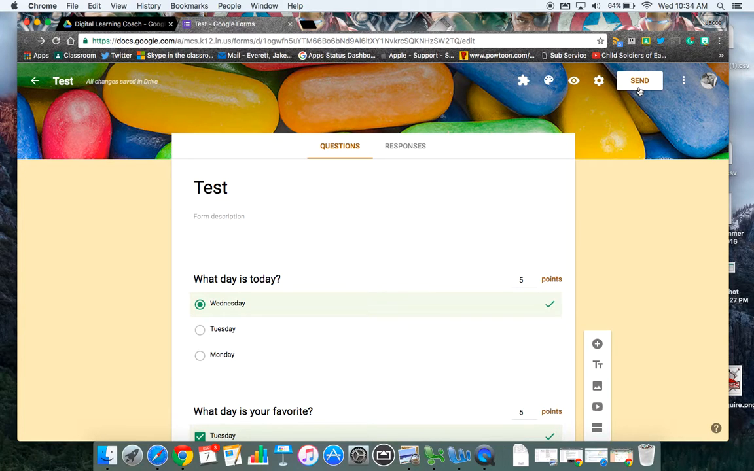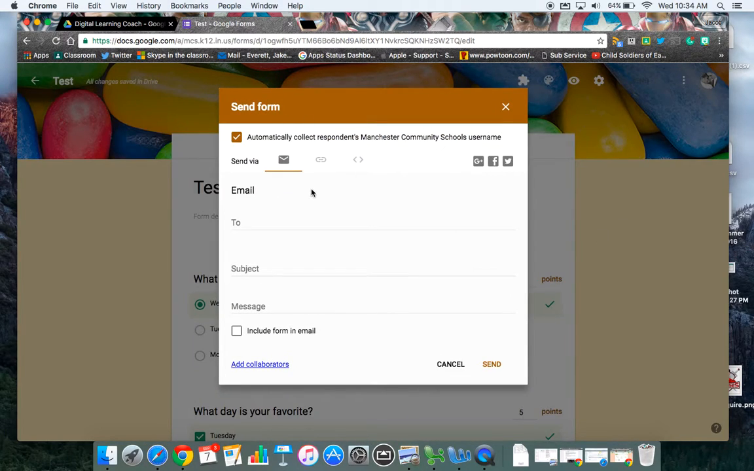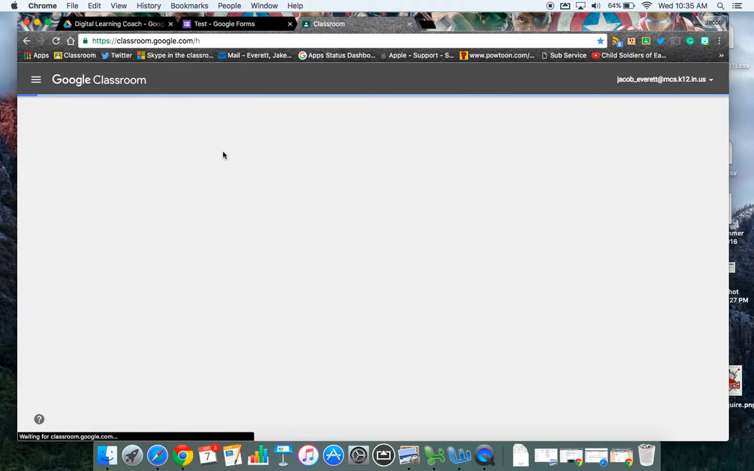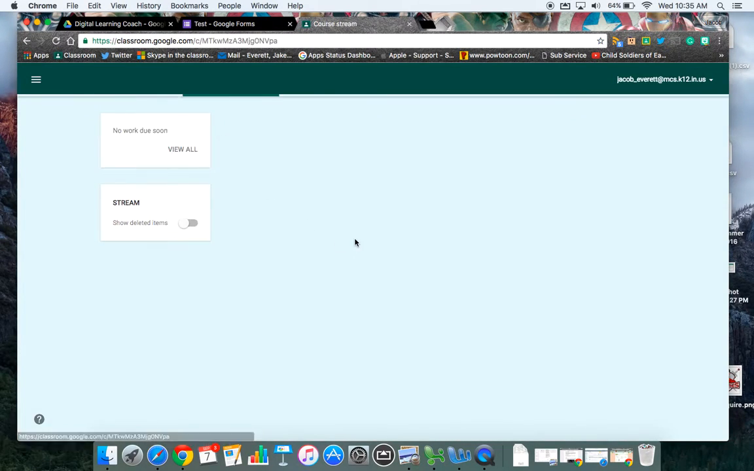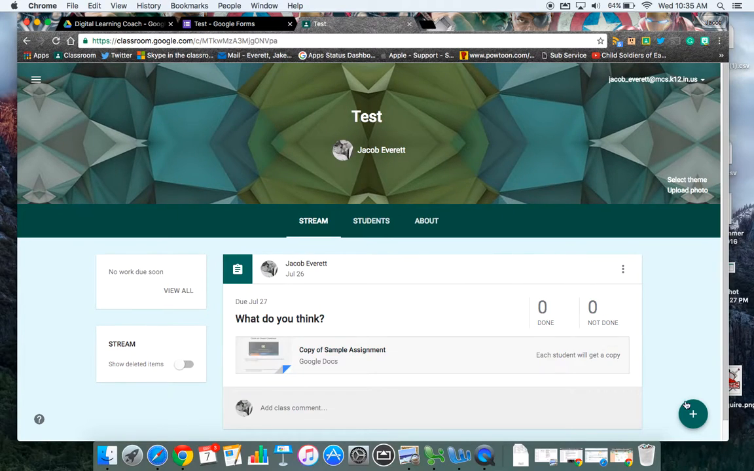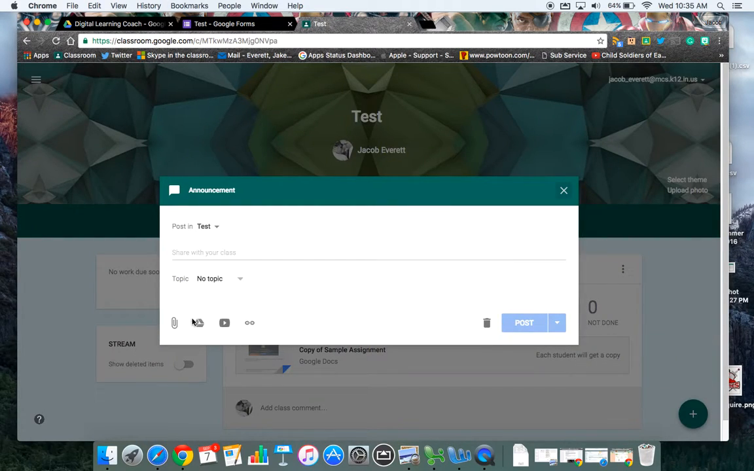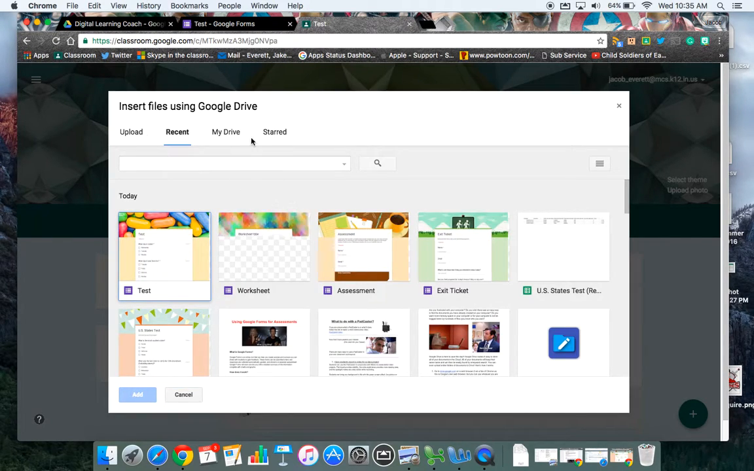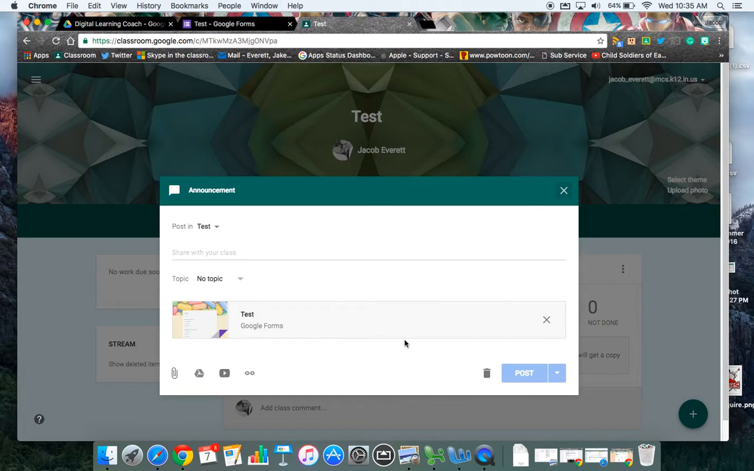And you can do that in 2 ways. You could either send it out in a mass email to your students, or since this is already saved in Drive, you can go to your classroom and post this as an announcement or an assignment for students. You can find your Google form right in My Drive by searching, or in your Recent if you were just working with it like I was. And now this can go out to all the students.